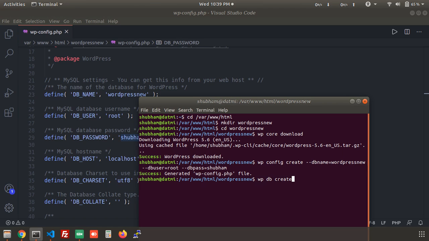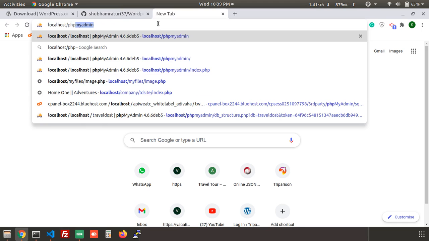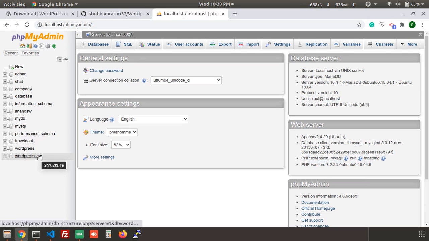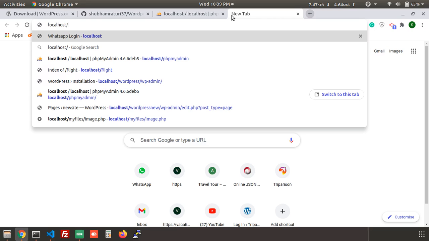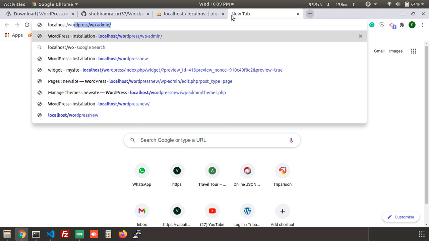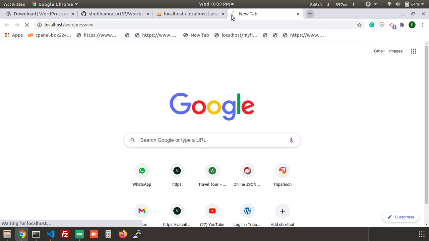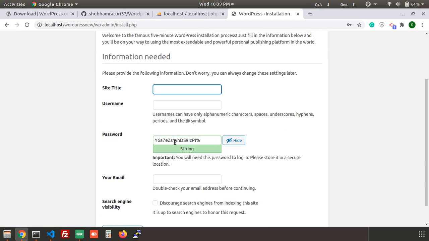Now run wp db create. It will create your database. The database is created, and you can see it at localhost/phpmyadmin. You can see the wordpress-new database is created. Now locate your folder from localhost and open your website here, like wordpress-new, and enter. Now it will ask for your site title because wp-config has been generated.